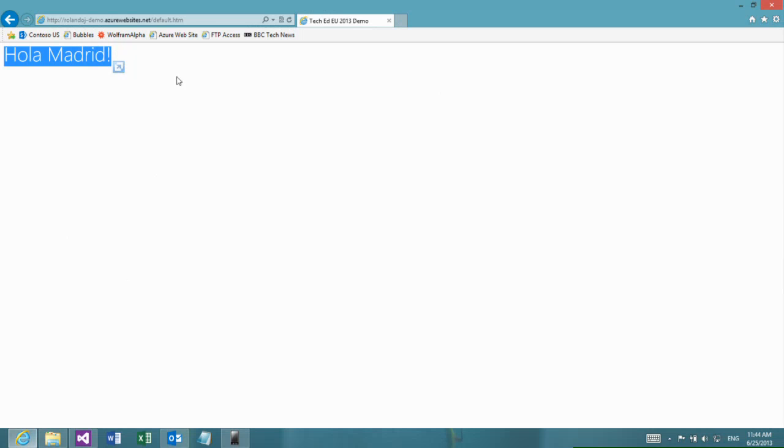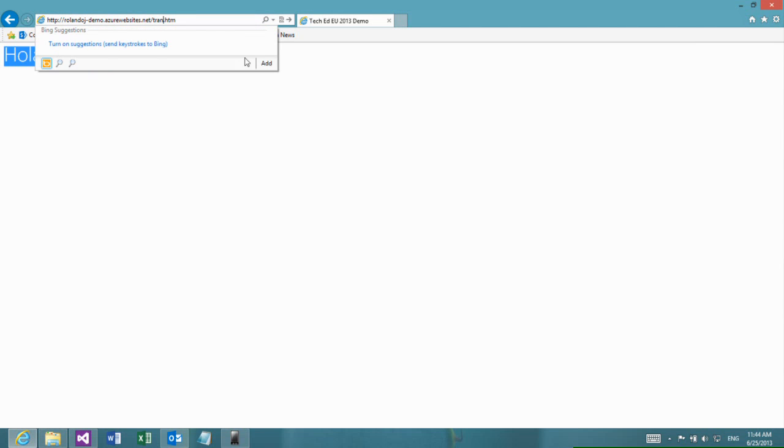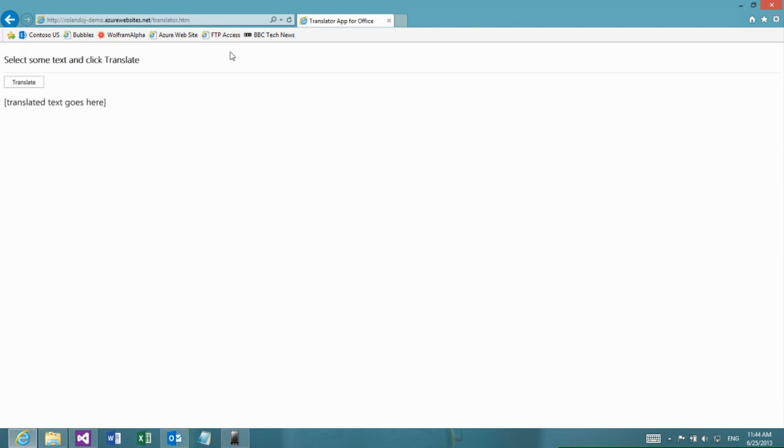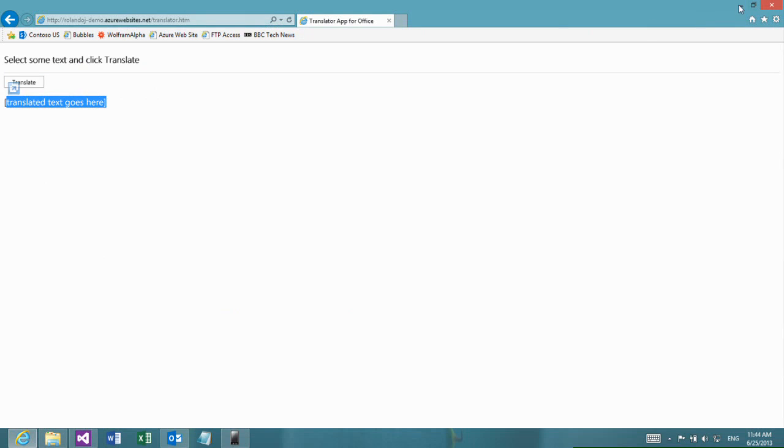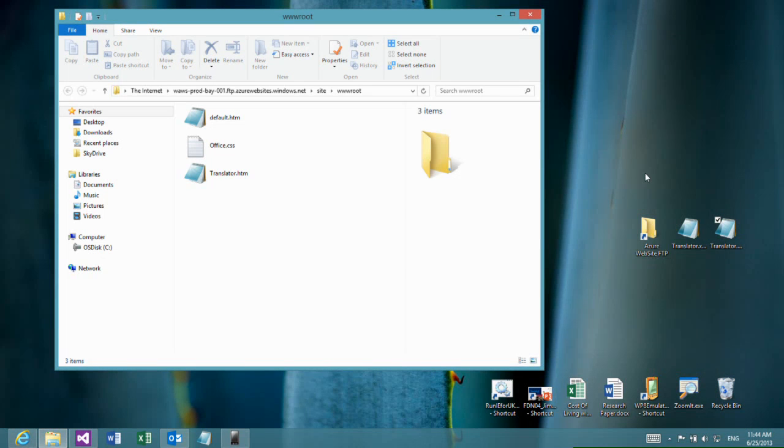Now, if I go to that website and navigate to that translator HTML file that I just copied, you can see here's my button, here's my title, and here's the div. So nothing fancy, very simple. This is actually running on the public Azure website, so if you can browse to the URL with your phone, you can actually see this app right there. Just published it.